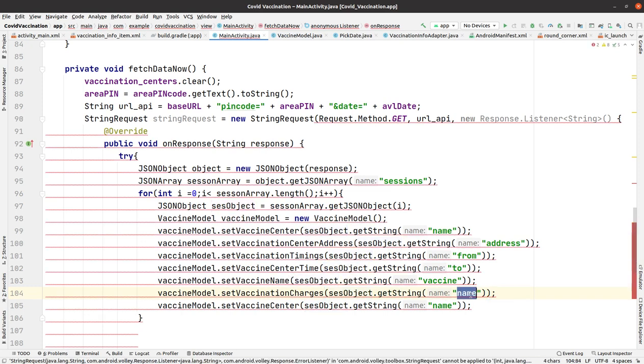Okay, so now actually this is not correct. Vaccination charge is not the endpoint or the object name. So what's the attribute name? Let me check it. It is fee_type. Okay, then we have a vaccination center, and within this vaccination center we have to change what is left out. The only thing left is age. So here the min age limit.